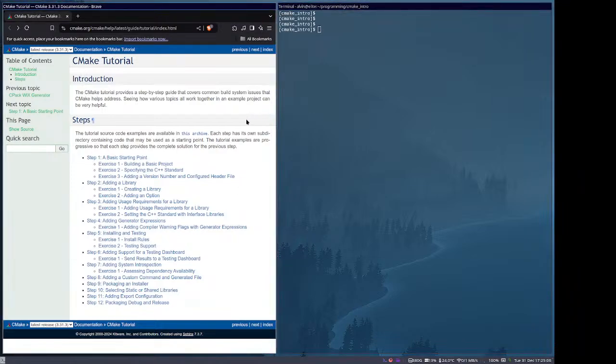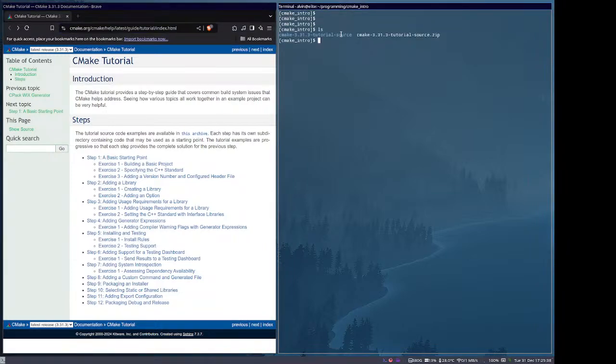Alrighty, welcome everyone. So today I'm gonna go through this CMake tutorial. I think I'm gonna put this link in the description below. I've never used CMake before, so today I'm just gonna go through this CMake tutorial and basically try to learn this. There's an archive here that you can download as a zip folder. I've already downloaded it here and unzipped it.